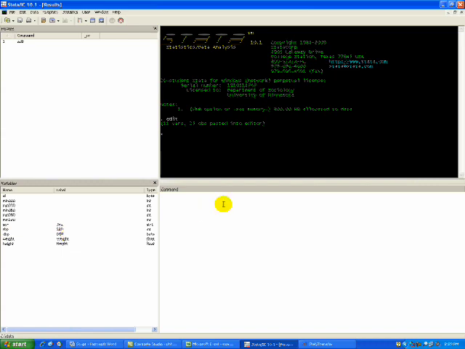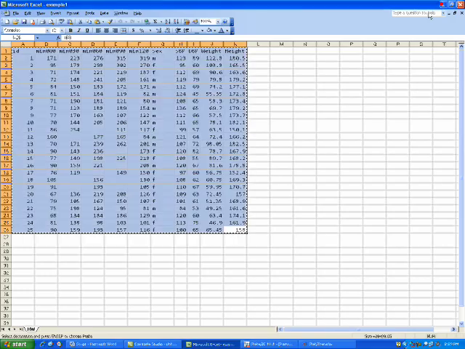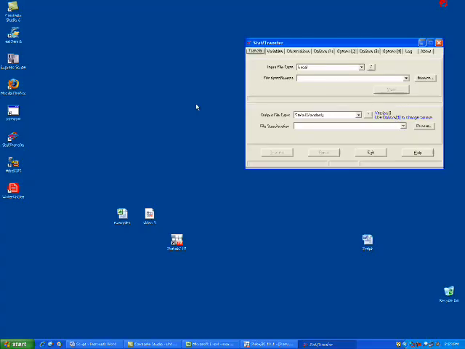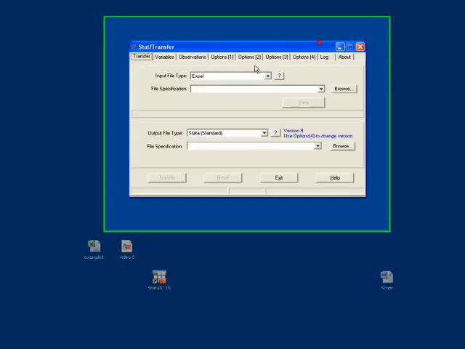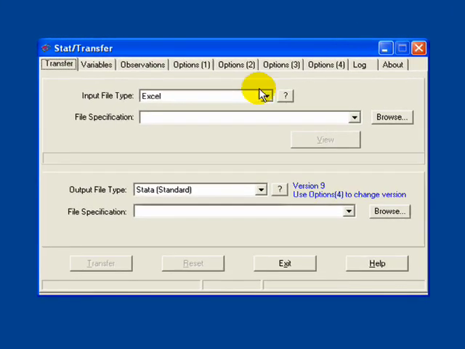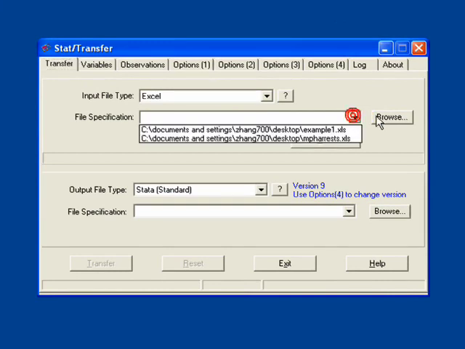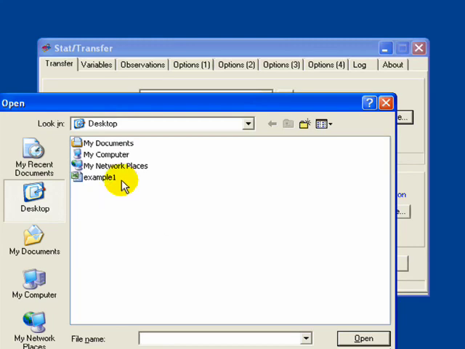Let's say we didn't want to just copy and paste, or we had a different type of data file. We can also convert things with STATA Transfer, which is software that you should see on most of the data center computers here in Minnesota. It's usually on the desktop. You just double click on it, and this window comes up, and it's pretty self-explanatory. You just choose the type of input file. For us it's Excel, and we've got to find where it is. Ours is example 1.